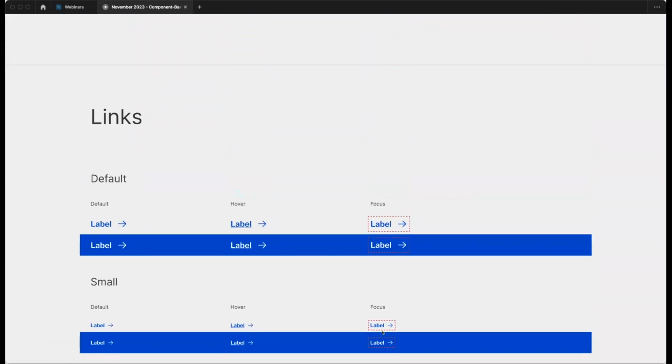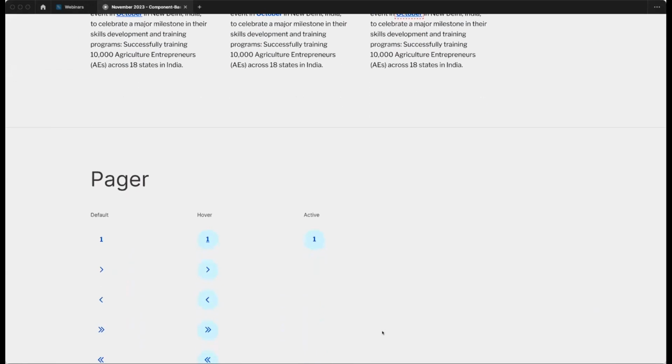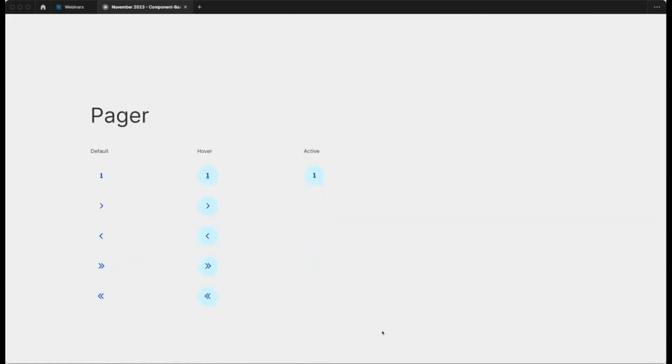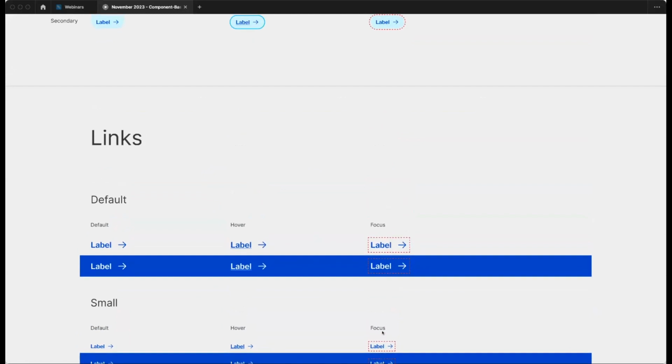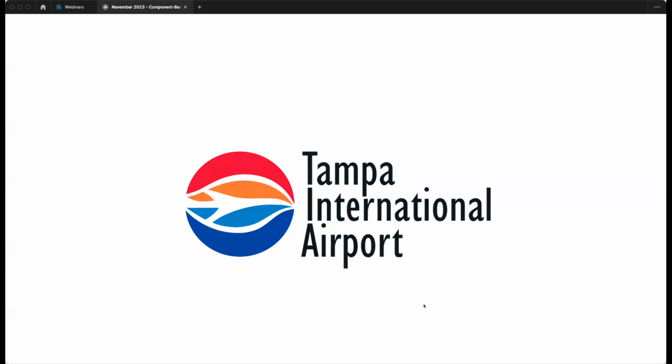These are aspects I would definitely recommend if this kind of approach is described in my colleague Ken's component-driven design web. I'd really recommend taking some of these learnings from what we're looking at today and incorporating some of this approach. So our last one is how we're using custom components to connect complex data.